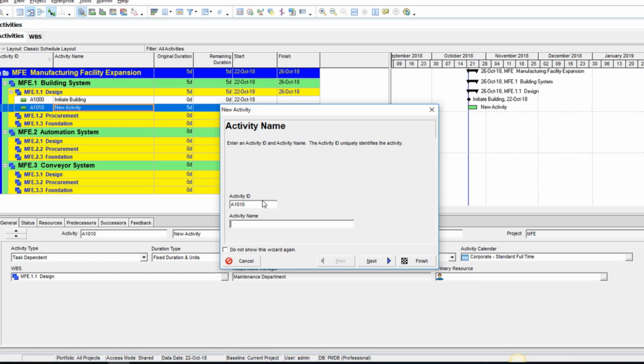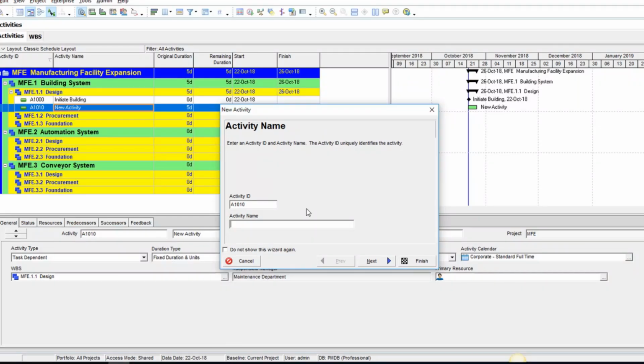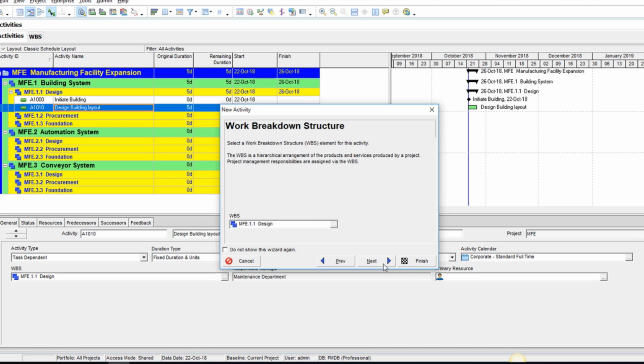Remember the activity name is design building layout. So I type in design building layout. Okay, so as usual, I can click on the next button.